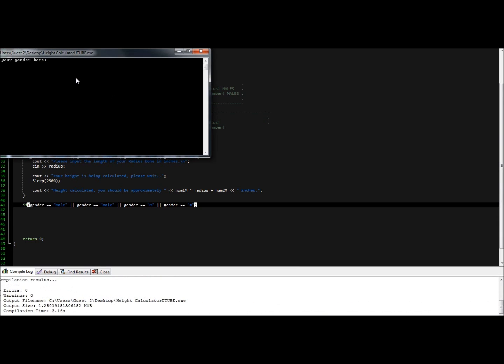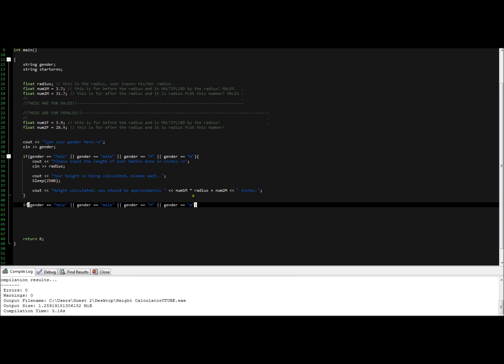Yep, it worked. Type your gender here. I am a male. So that works. Please input the length of your radius bone in inches. I am 9.5, and enter. Your height is being calculated. Please wait. See? It pretends that it's doing something properly. Height calculated, you should be approximately 66.85 inches. It gave us the information that we need. 66.85 inches is close to what I am. It's not exact because these calculators can't be exact, because it depends on the person, like I said before.